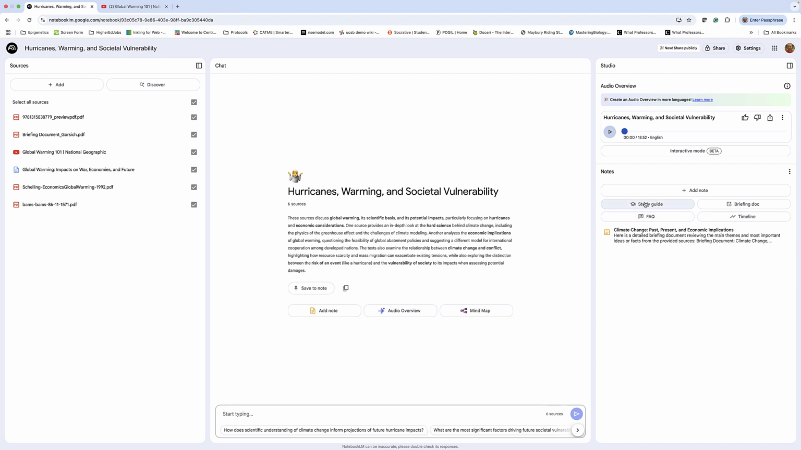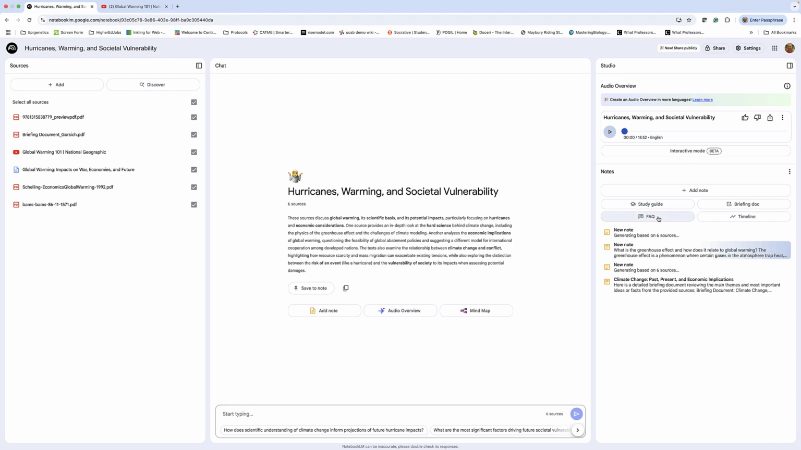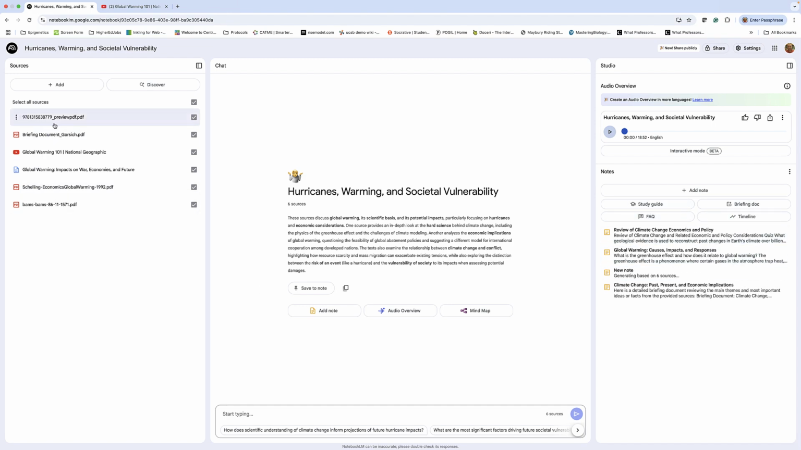But you may have noticed these other buttons over here: a study guide, a frequently asked questions, and a timeline. You already did the briefing doc, but what about these other ones? So if you click on study guide, I'll go ahead and click on all of them so we can look at them all here in a second. Again, they're going to generate a study guide, frequently asked questions, and a timeline based on the resources provided.